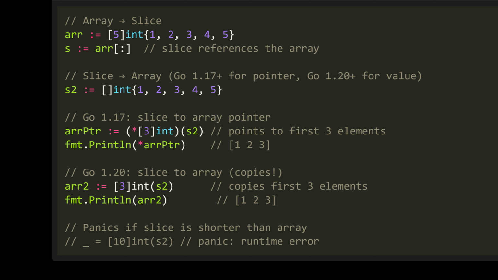In Go 1.20 and later, you can convert a slice to an array value directly, like [N]T(slice). This creates a copy of the elements. If the slice has fewer elements than the array size, the program will panic at runtime.